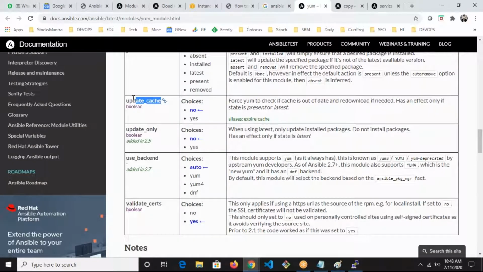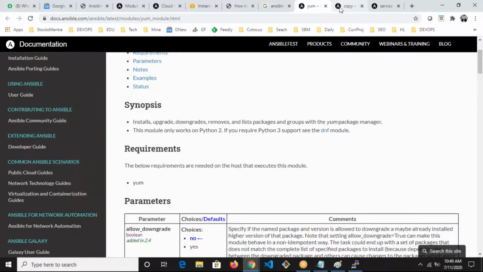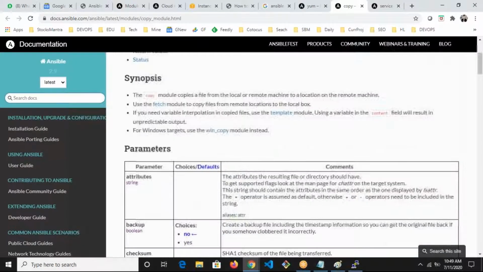So you can use update cache, that's one parameter, but you can use expire cache also. Both are okay. Both are the same thing. Aliases also you can use. So it's up to you. So guys, this table you have to understand for that module, and accordingly you have to use it.